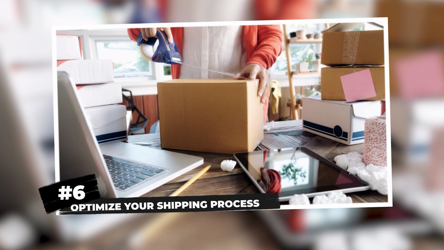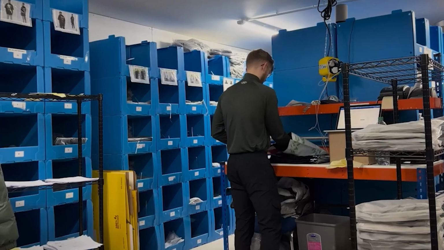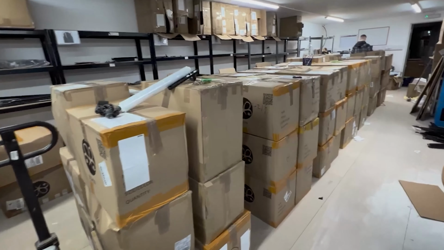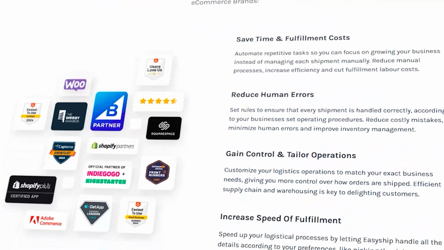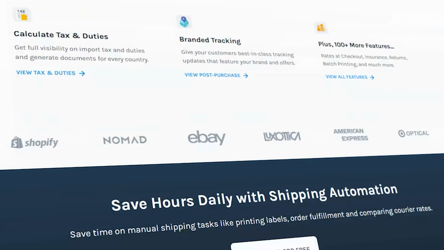6. Optimize your shipping process. Streamline your shipping process to reduce costs. Consider utilizing regional shipping hubs, optimizing your packaging, and negotiating with carriers for more favorable rates. easyship's automation features and integrations with multiple carriers make it easy to optimize your shipping process.